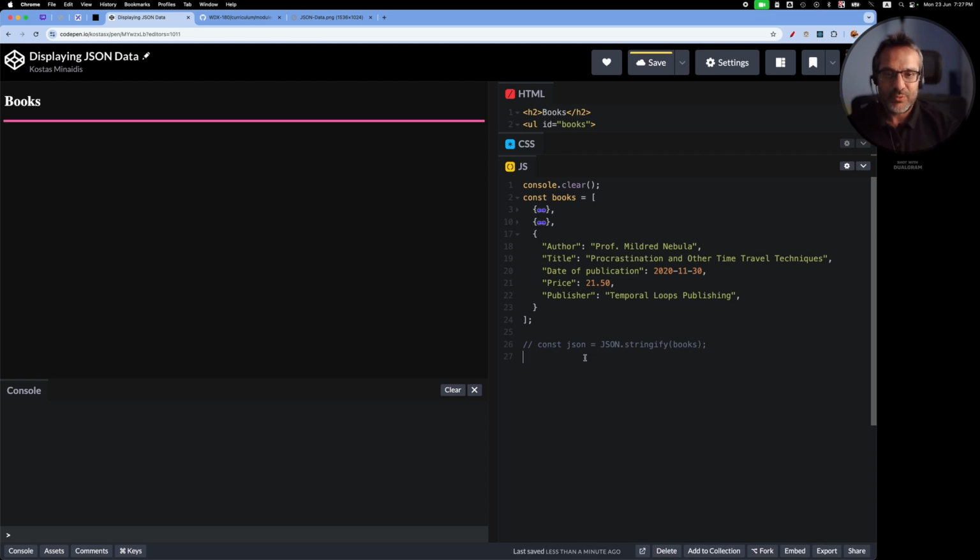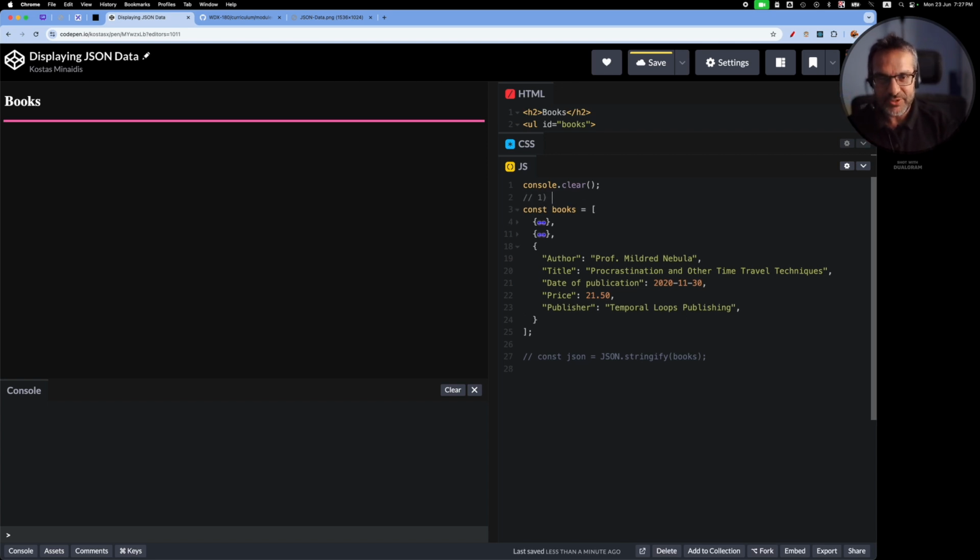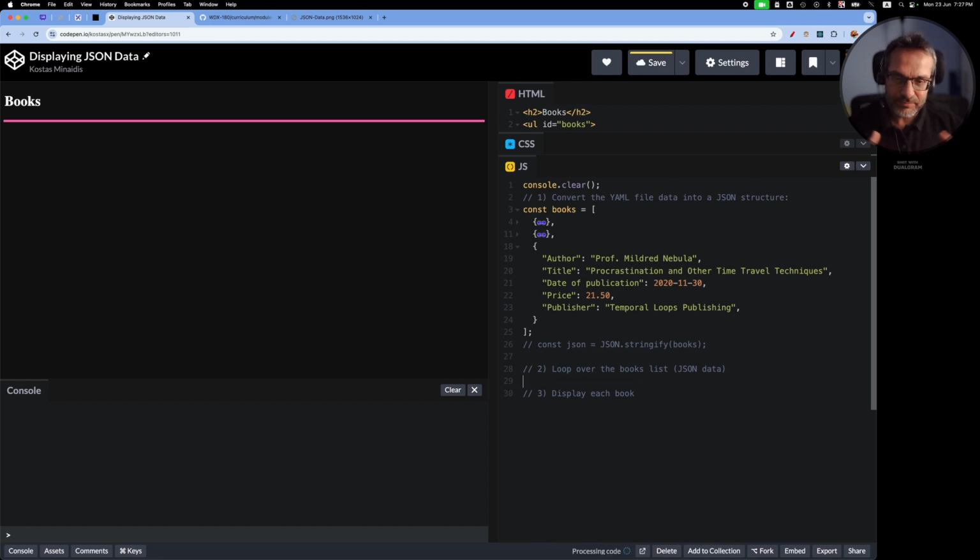So the first step is to convert the YAML file data into a JSON structure. Then we need to loop over the books list or JSON data, and then display each book. So let's just go through the next step, which is to loop over the books list.